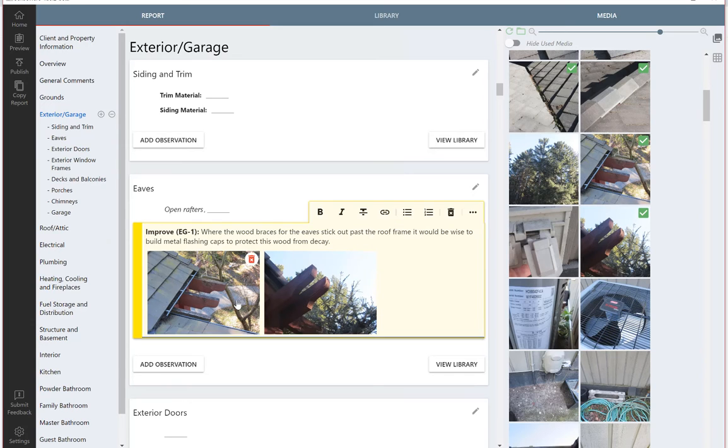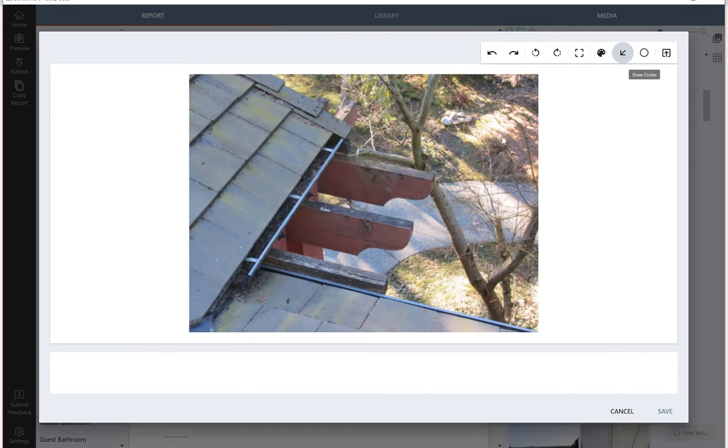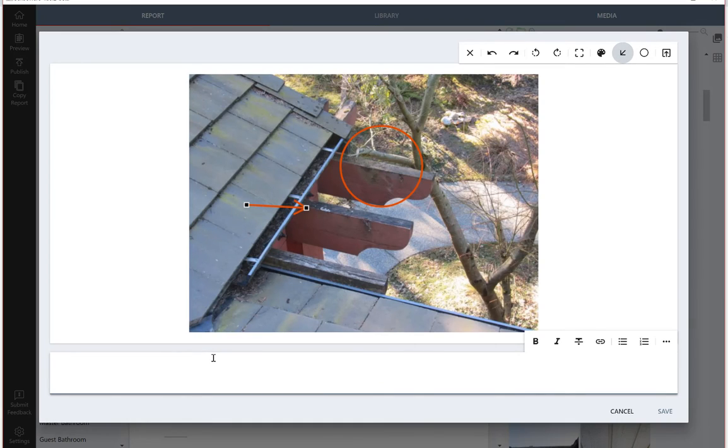If you wanted to, you can click open the pictures. We can circle things. We can also put an arrow on there if we want to, and we can caption them down here. So all super easy.